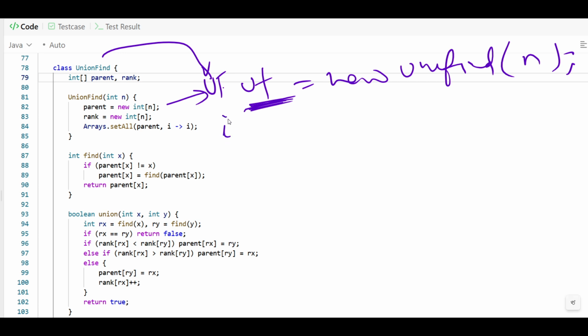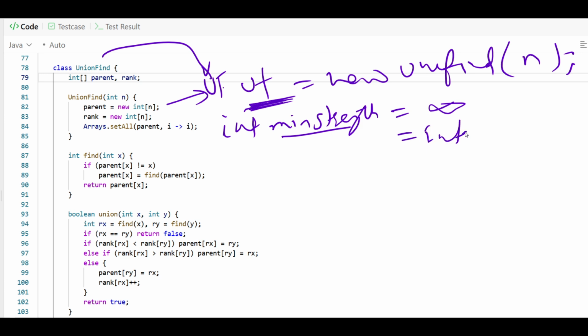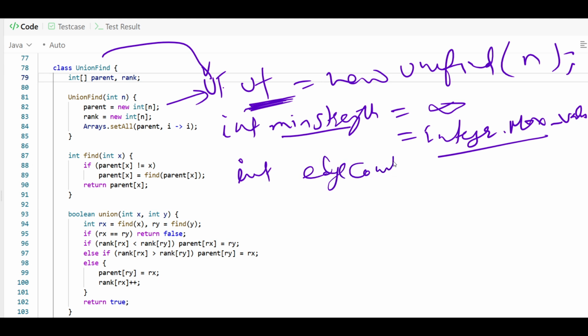Then we'll define another method in the main class, that is our min strength, the min strength that we are talking about. So we have to find the min strength. It means we have to take an infinite value. What is the infinite value in Java? We'll take Integer.MAX_VALUE. Then there should be an int edgeCount, and we'll take edgeCount equal to 0. Understand? So the very first step is to create the union find object, correct?